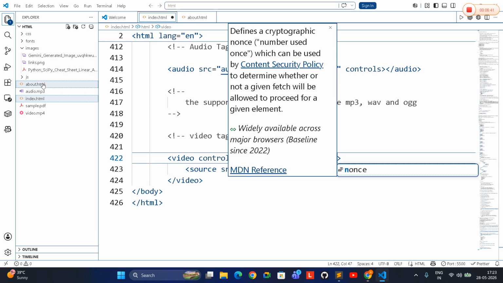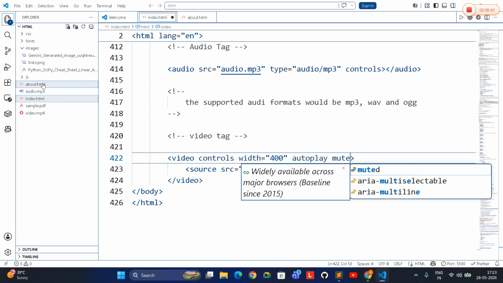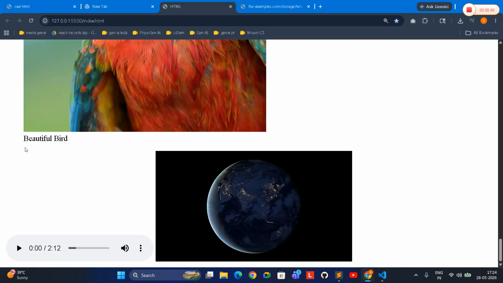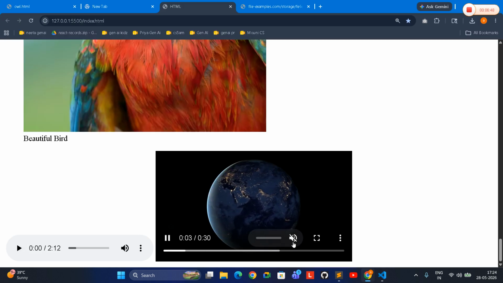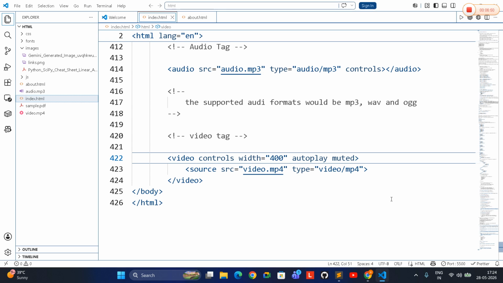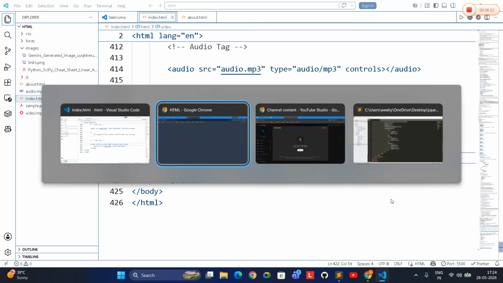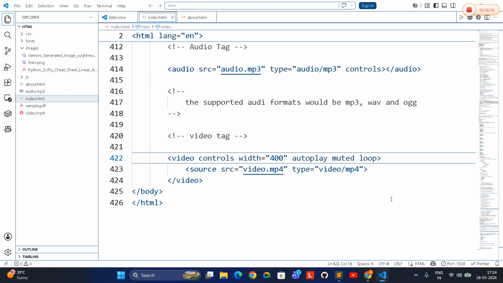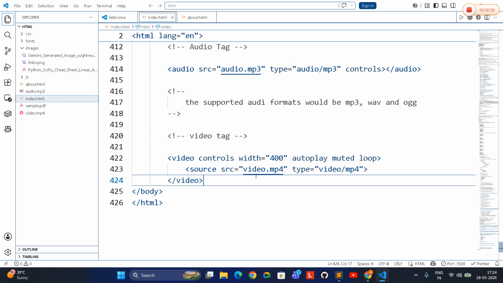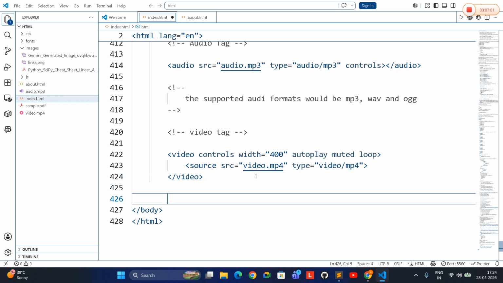You can even use muted. So muted will automatically mute the, okay, you can see it's muted. And loop is automatically going to continuously keep on playing the video in loop. Okay. So these are few important attributes which can be really very helpful. Next, let us then discuss about something called YouTube embeds.